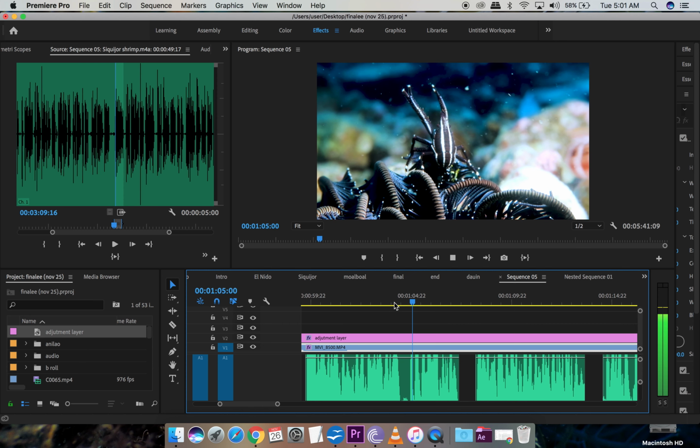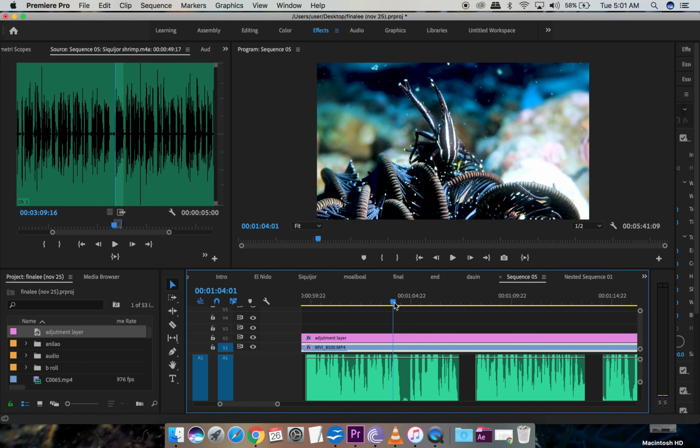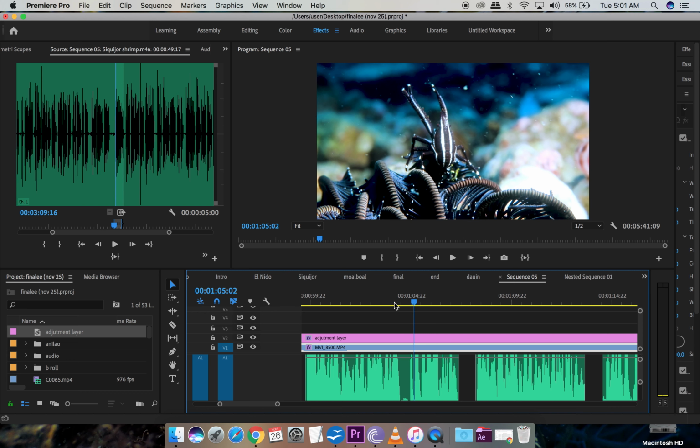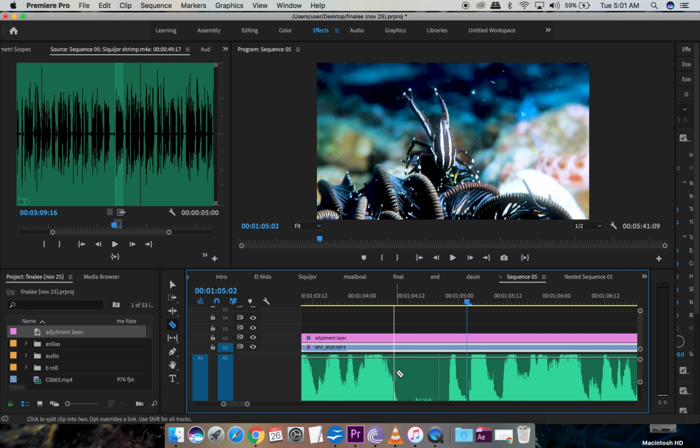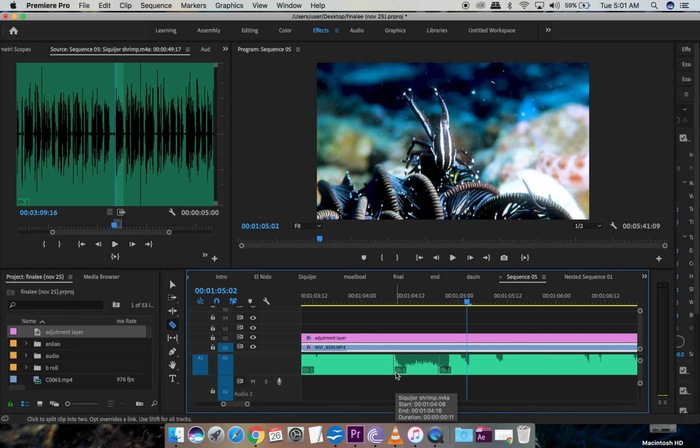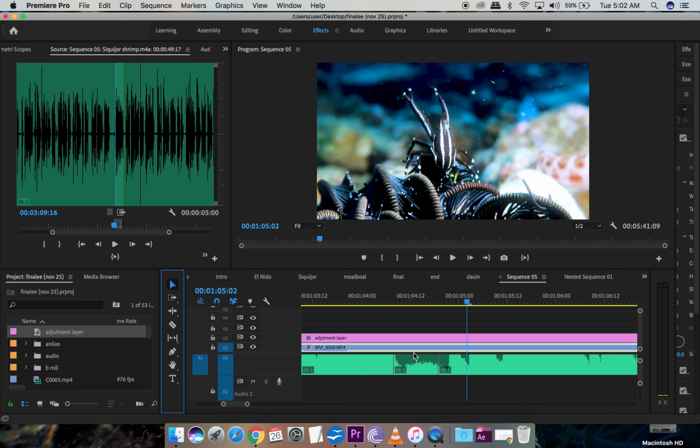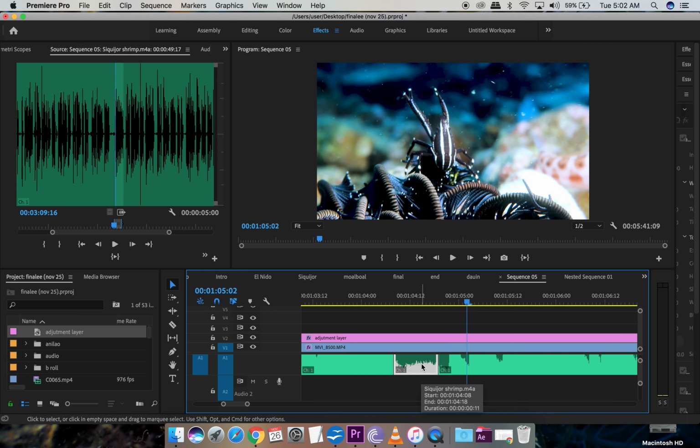Now, with... You hear that? So it's basically, you know, you could hear me breathing. That's not that cool. So I'm just gonna get my cutter tool and cut it out. It's a lot easier and more precise if you zoom in. And then I'm gonna go here, select it, and just push the delete key.